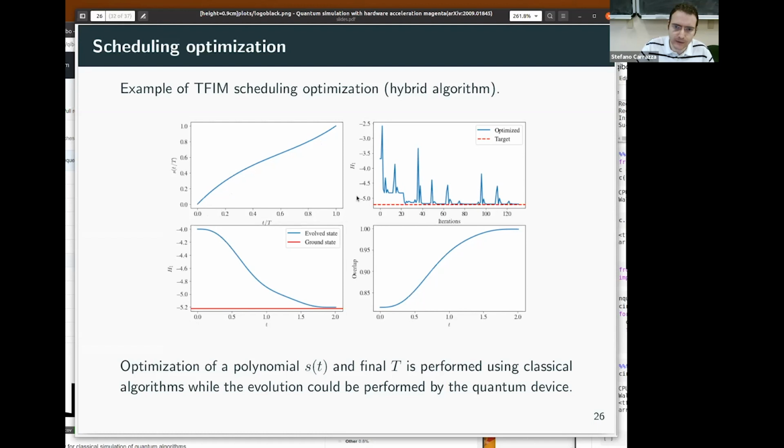On the right side, you have the energy of the ground state during the iterations of our optimizer. So the optimizer is trying to understand what's the best scheduling function and final evolution time. So you have sometimes some jumps, but it's going down after some iterations. And then in the second row, you see the evolution of our Hamiltonian and the overlap with the right solution, with the good solution. So this feature you can use and apply to any other Hamiltonian that you may have. And you can decide the parameterization for your scheduling function.